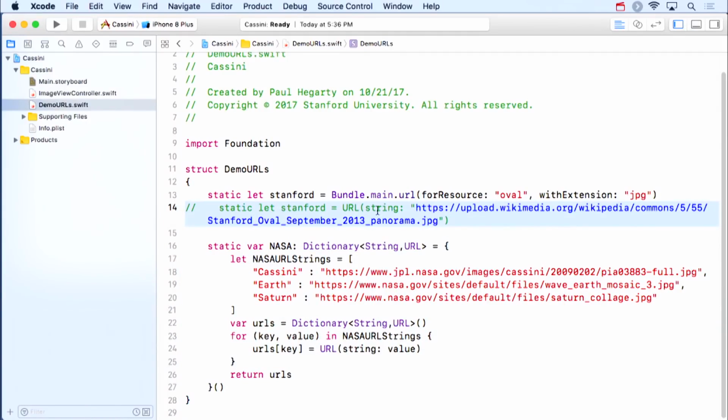Now again, I don't have any network, so I can't actually do this one over the network, so I'm going to do a local one, using this bundle main URL.